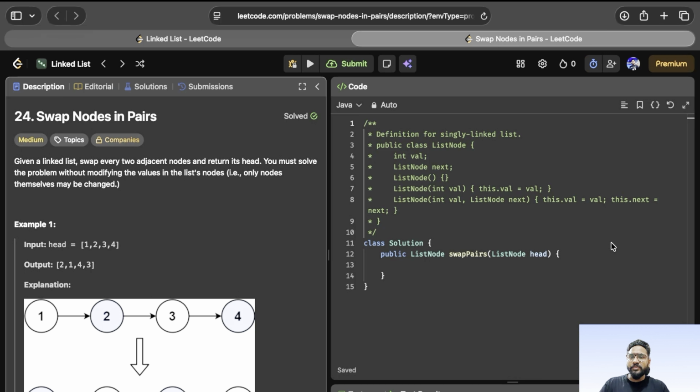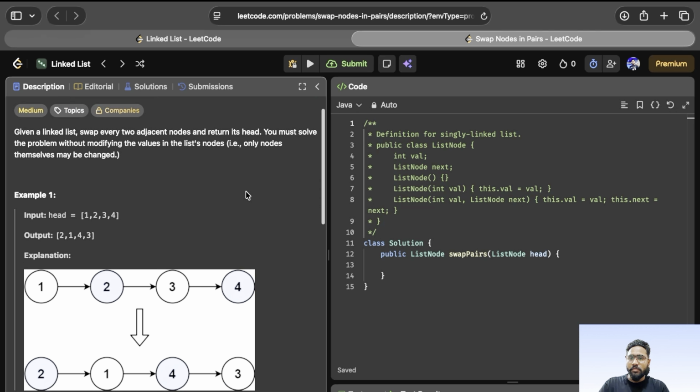So today is day 101 and we are going to solve LeetCode problem 24, Swap Nodes in Pairs. This is a medium level problem. Let's see the problem statement first. We are given a linked list, and we have to swap every two adjacent nodes and return its head. You must solve the problem without modifying the values in the list nodes. Only nodes themselves may be changed.